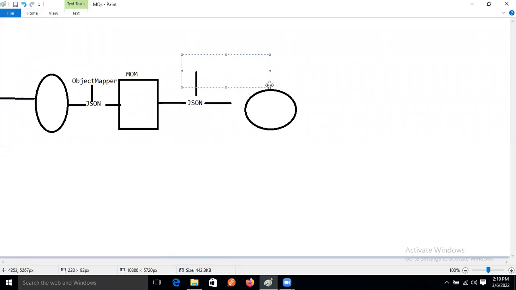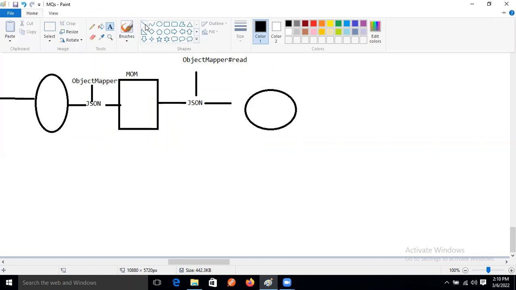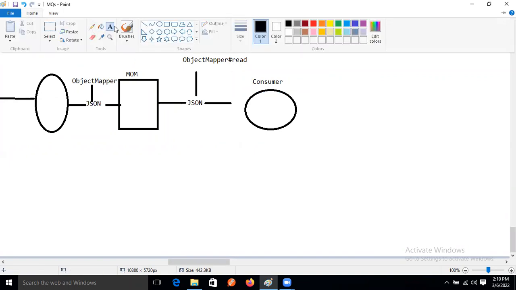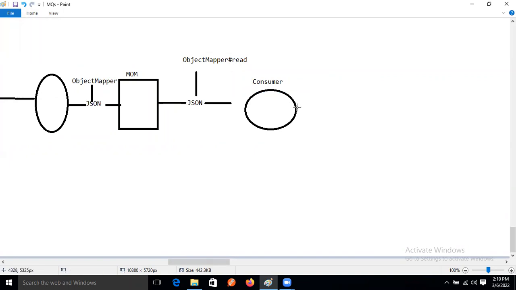Here we will do the read operation, right? Using object mapper, the read operation, because we need to convert this JSON data into object format. After that, what is our next responsibility? This is the consumer application. By taking this data, again we need to store this data in the database.